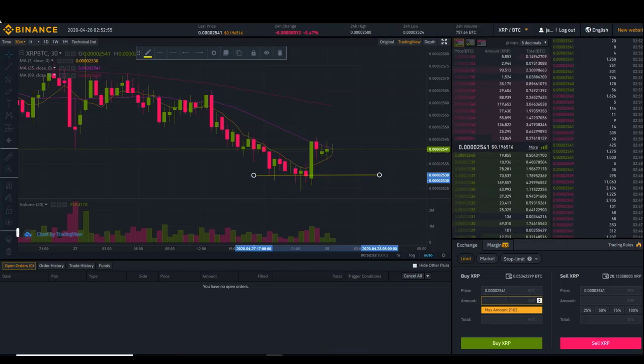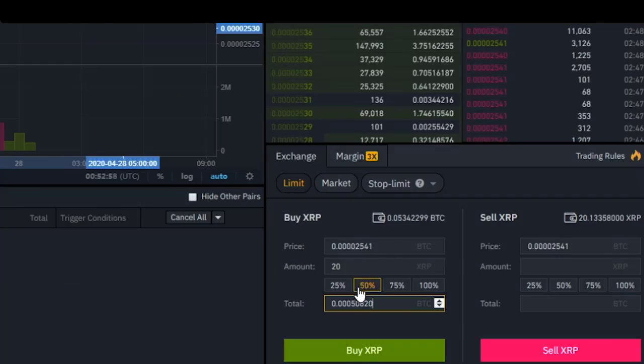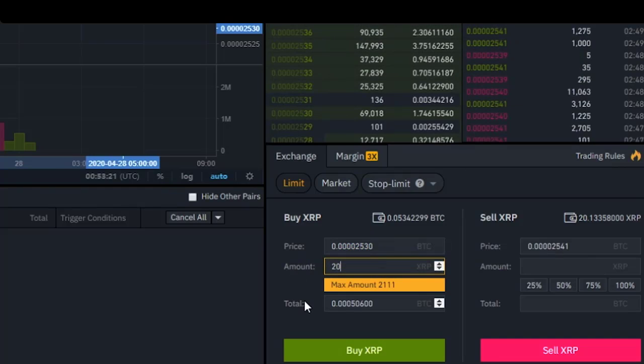And say if I want to buy 20 more when it hits here at 2530, I can now change the numbers, and make sure you're getting your numbers right. So this price is 2530, okay, and here the price right now is 2541. So I can change this to 2530. The price is the price that you're paying to buy the asset that you choose. The amount is the amount of coins you want to buy.